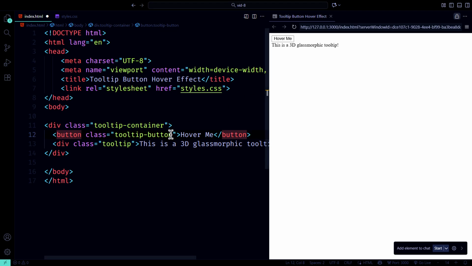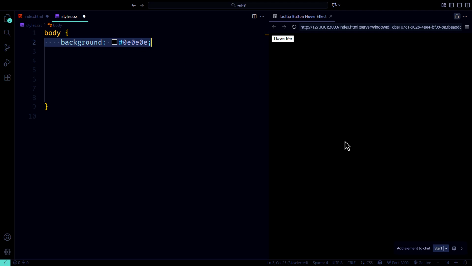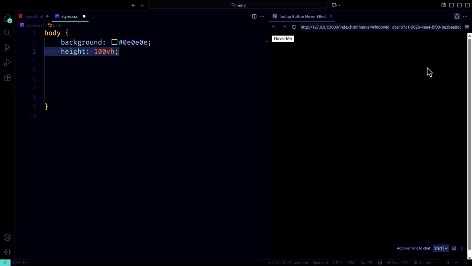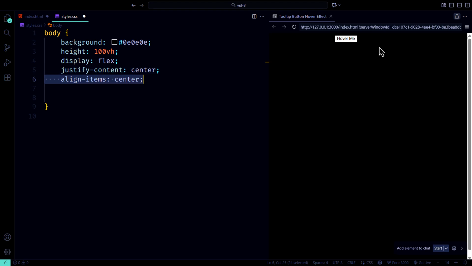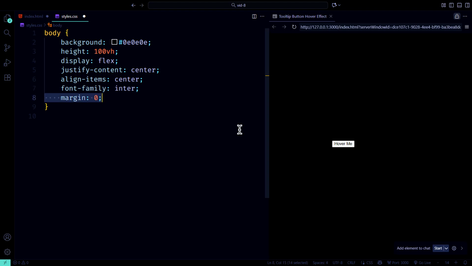All right, everybody. Now that the HTML is done, I think we move into the CSS and start with the body styling. The background is set to a very dark gray value to give us a modern look. The height is set to 100 viewport height, so everything fills the screen vertically. Next, we use Flexbox. Display is set to flex, justify content is centered, and align items is centered. This places our tooltip container perfectly in the middle of the screen, both horizontally and vertically. We also set the font family to Inter to keep the typography clean and modern. Finally, margin is set to 0, so there is no default spacing around the page.